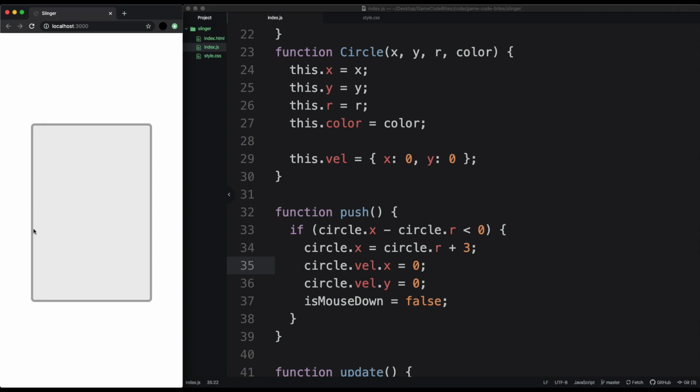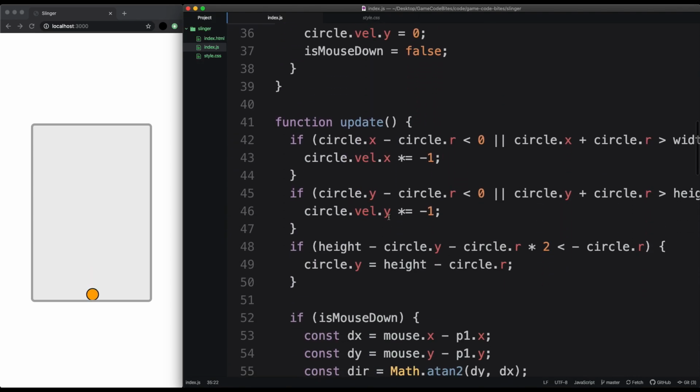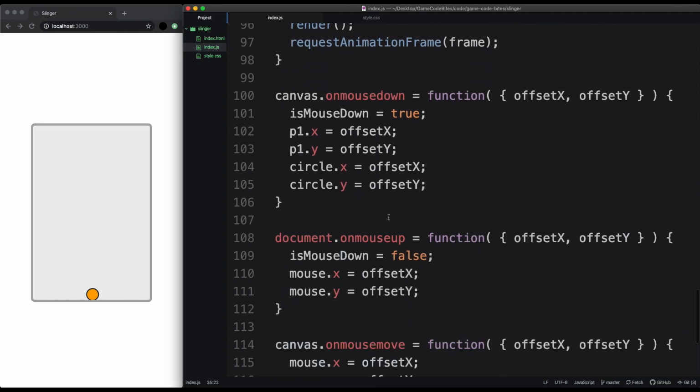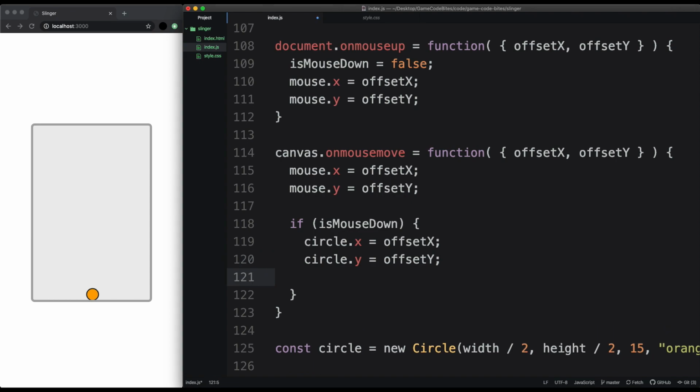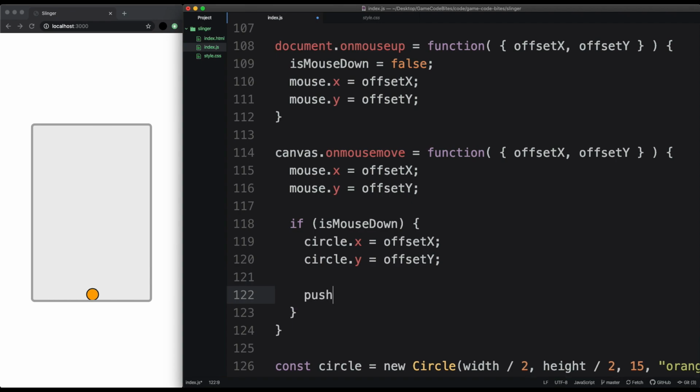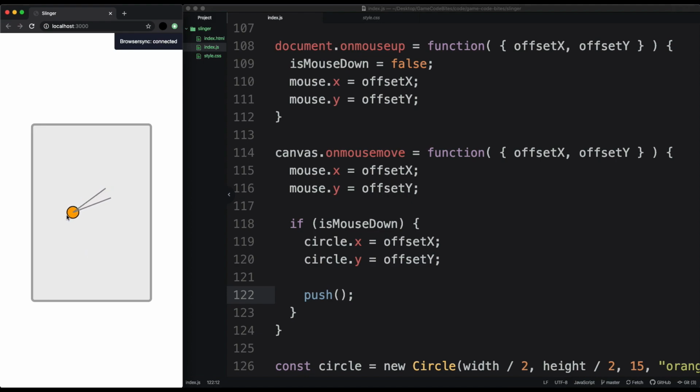So let's test this out. Drag it, and it didn't work. Let's see why. Of course it didn't work, because we did not call this function. And where do we need to call this function? It's on the on mouse move. So on mouse move, within the is mouse down, we'll always call push. Let's try it. And it's working.